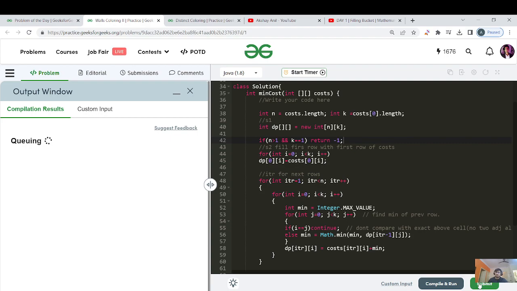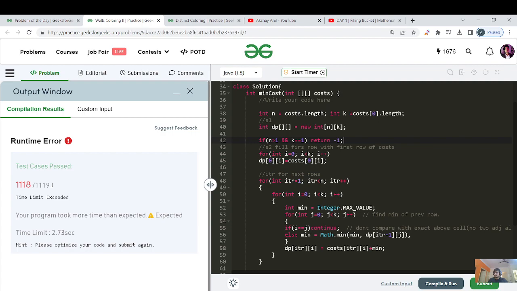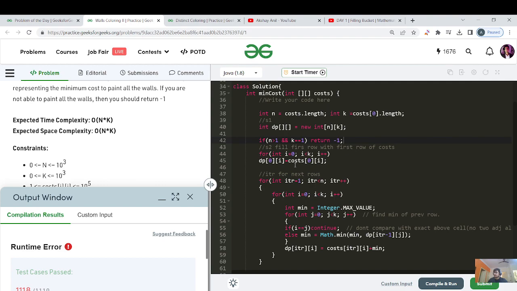Let's now hit the submit button, and we will verify that the TLE comes for this case, because it is n into k square, which is 10 power 9, greater than 10 power 8. Let us see that. Okay, so as you can see, 1118 test cases pass, only one has the TLE thing. So that's not an issue. We understand why the TLE comes. Now let us do the optimization.